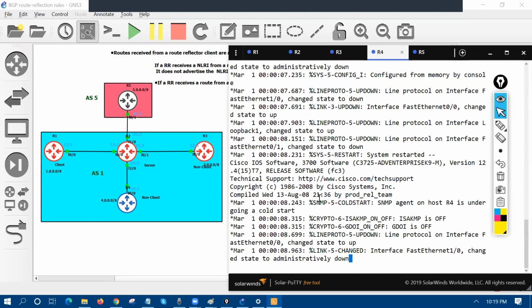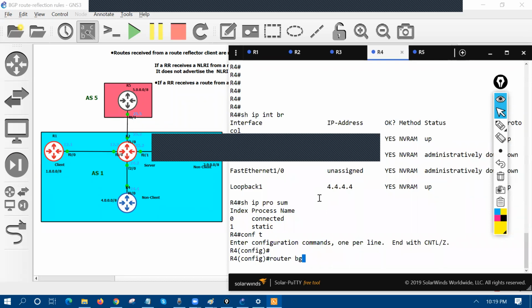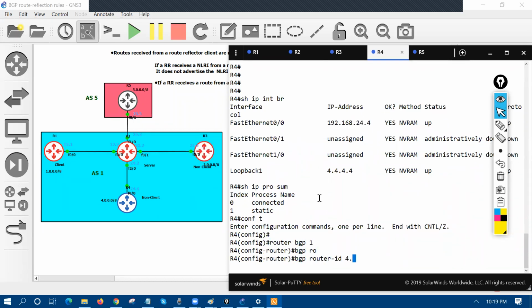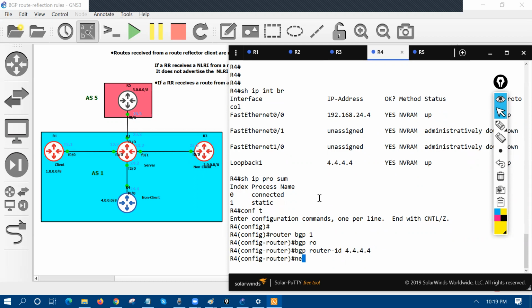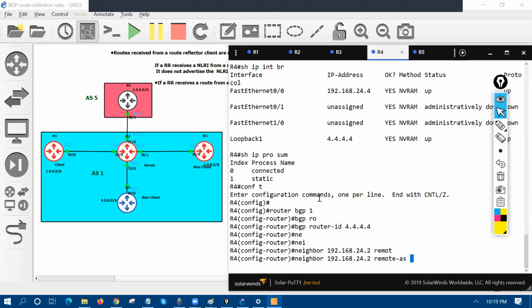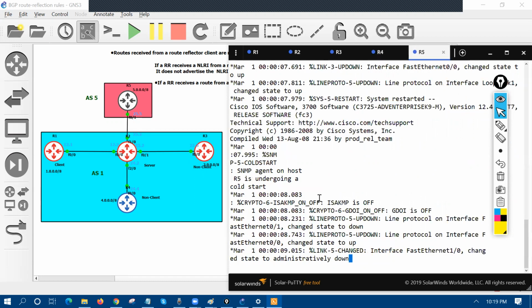Show IP interface brief. All good. Do show IP protocol summary. So my BGP is not enabled. Let's enable BGP on this guy, BGP 1. I need to define the router ID manually. I know if I don't define it manually, it will go for the highest loopback. But it is always recommended to configure the router ID manually. Make a habit of this thing. Perfect, right? And let's go now to router number 5.